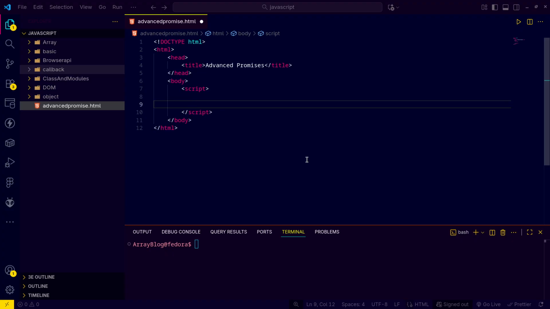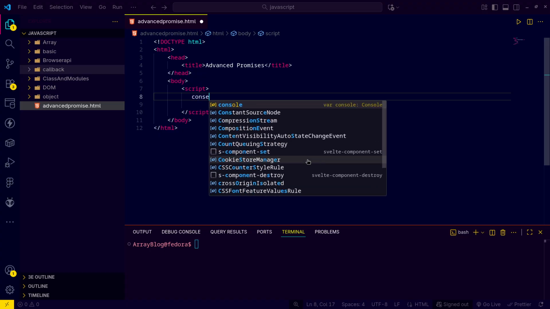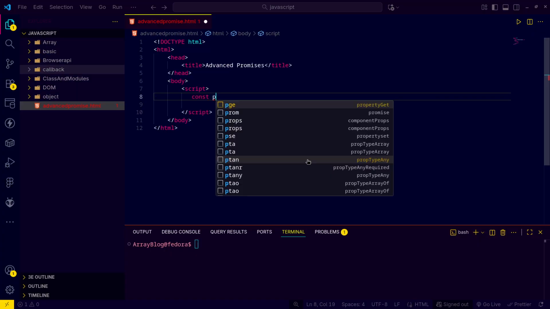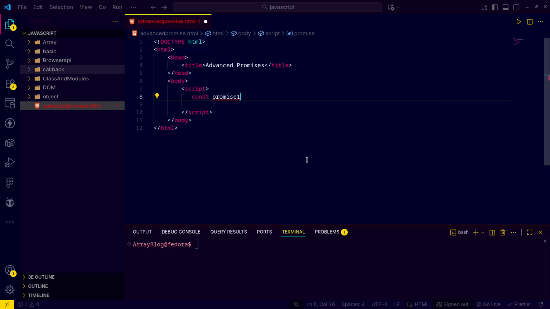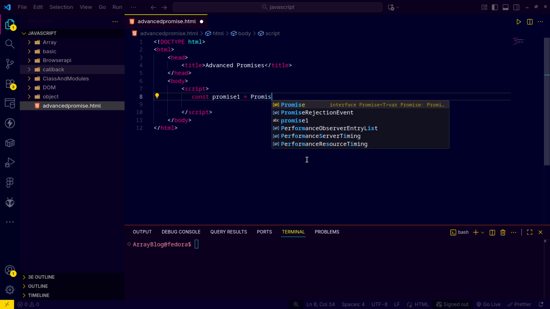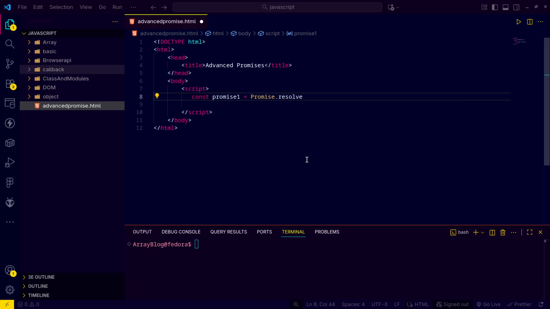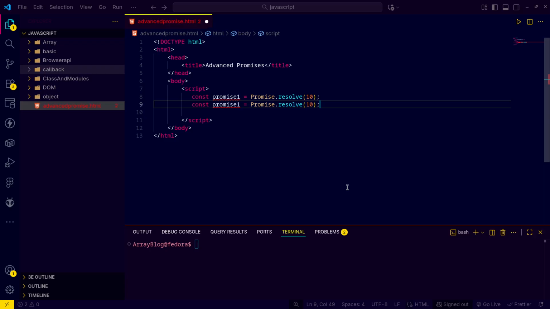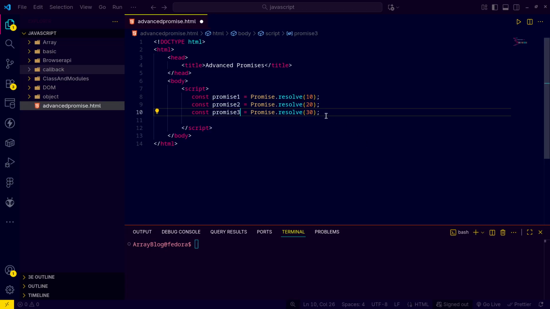So let's create some promises. We'll say const promise1, that will be Promise.resolve, and we can say 10, right? Let me copy this because we are going to create a couple of promises. So this will be promise2 with 20, and promise3 with 30. So we have created three promises here, and now we are going to run Promise.all.